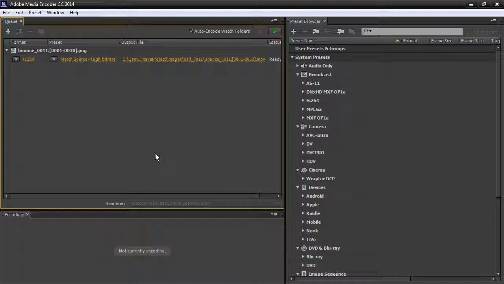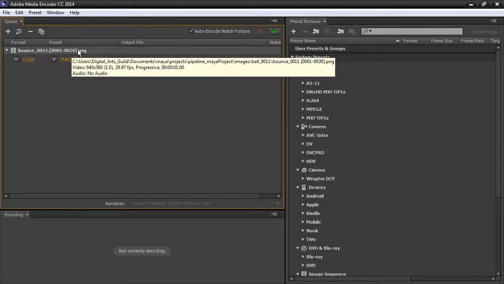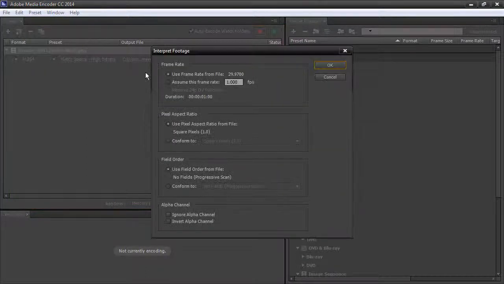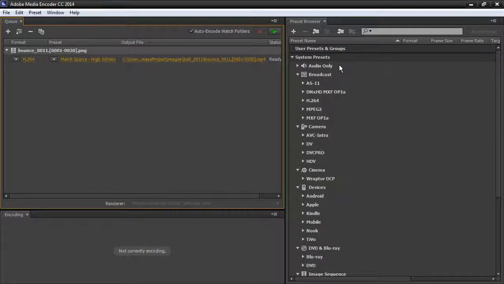Media Encoder assumes that all incoming image sequences have a frame rate of 29.97 frames per second. Our sequence is at 24. What we'll do is select this item in the queue and right-click to choose Interpret Footage, and then assume the frame rate of 24 frames per second. Click OK. Then we need to choose a format, options for that format, and then a file output.